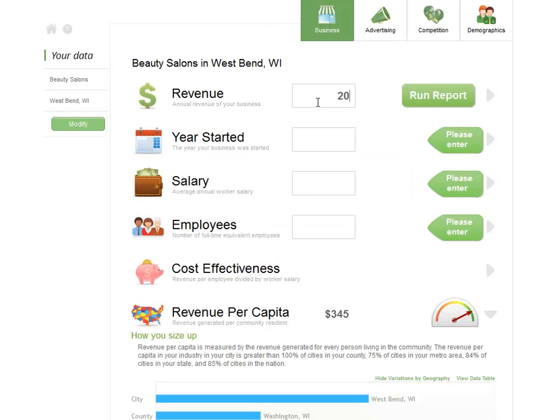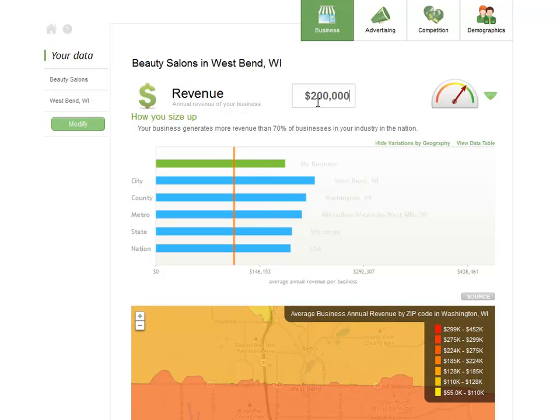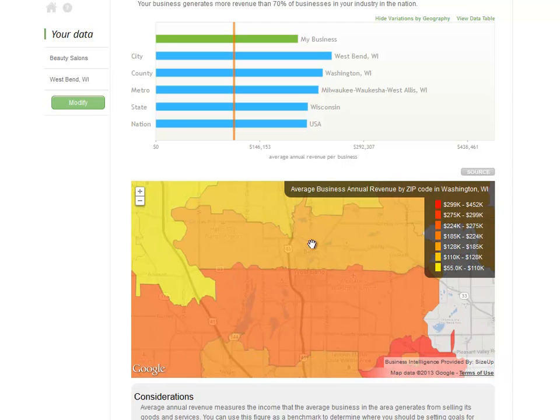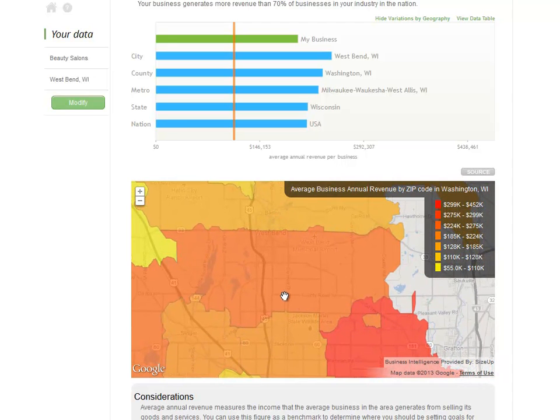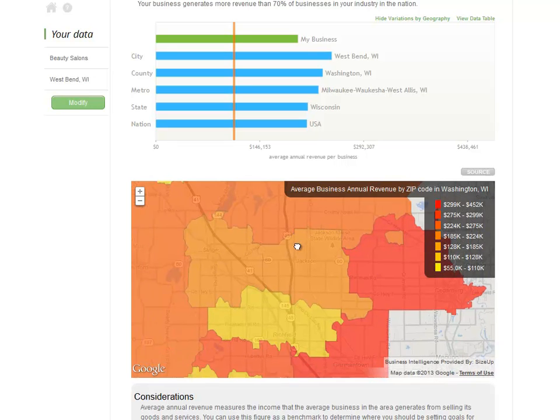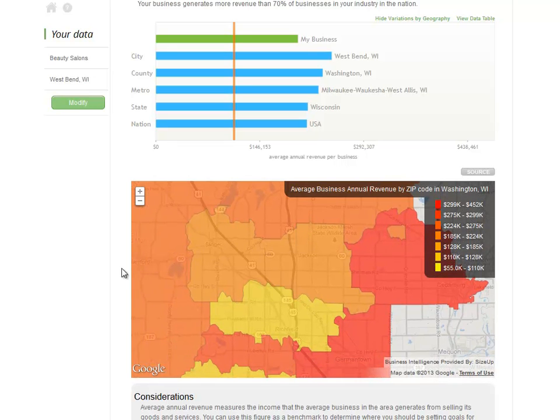I will start off by entering in my revenue. Here I can see that I'm generating less revenue than the average beauty salon in my city, county, metro, state, and the nation. Below I can see this information on a map. In red are the areas where the average beauty salon's annual revenue is highest. Those may be areas where I might consider opening a new location or targeting an advertising campaign.